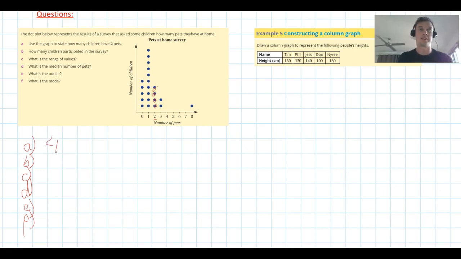B, how many children participated in this survey? I'll have a quick count for you. Okay, I calculated, or added up, a total of 22 people were involved in this survey. What is the range of values? So remember, the range is the difference between the smallest and the highest numbers. So 8 minus 0 equals 8, so our range is 8.